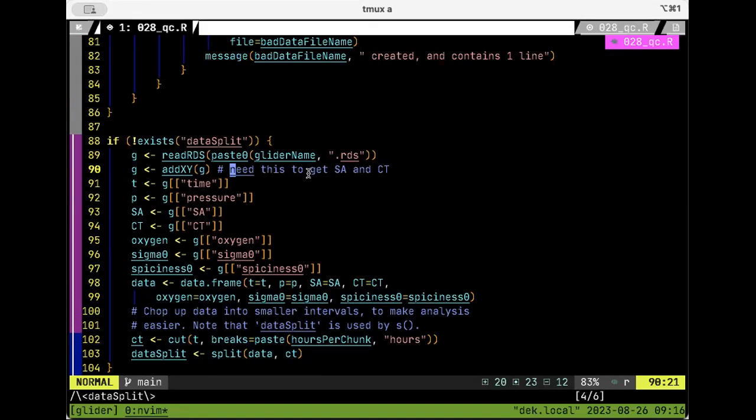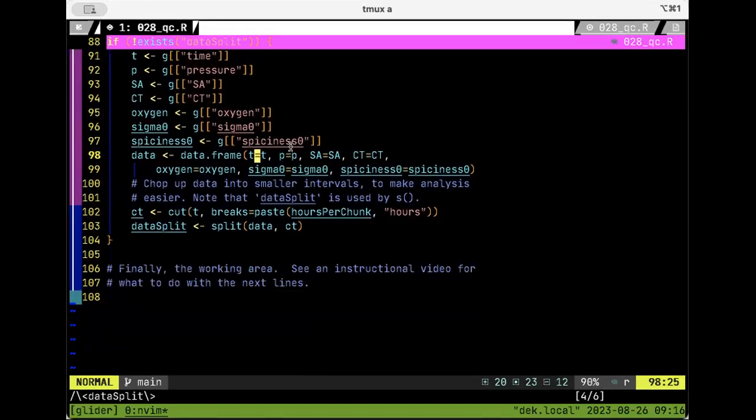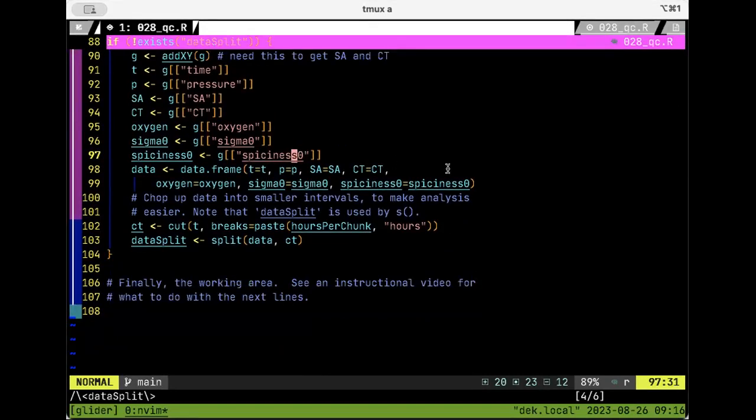What it's going to do is fill out the lats and lons, because they're only defined when the glider is at the surface. I want to have values all the way through the data collection period. The reason is that I want to compute SA, the absolute salinity, and CT, the conservative temperature, and they need lon and lat. So I'm doing that. I'm also grabbing oxygen and sigma 0. I'm going to assume you've taken a physical oceanography course and you know what these things mean. Spiciness 0, I'm making a data frame from them.